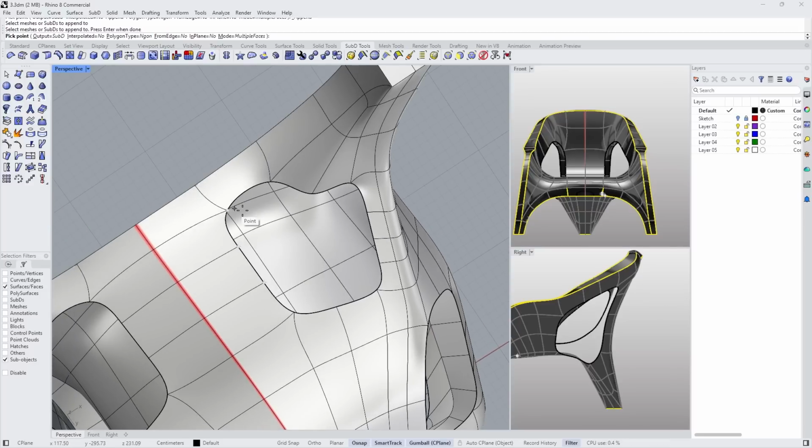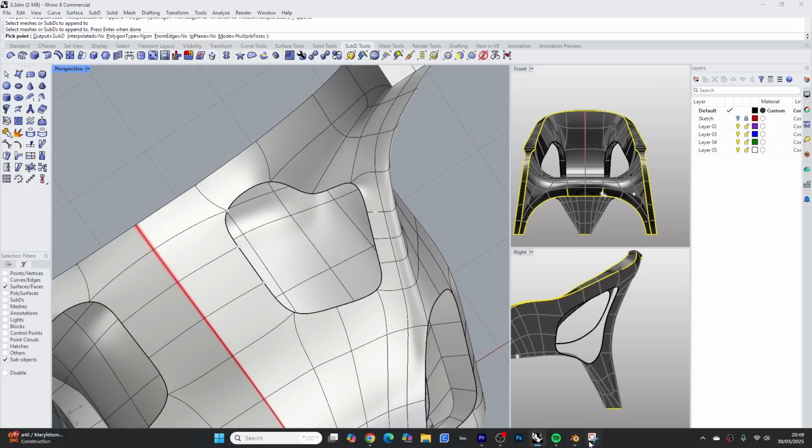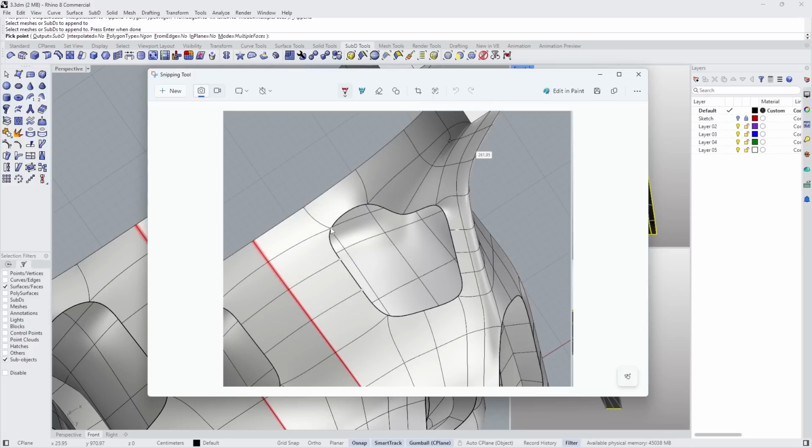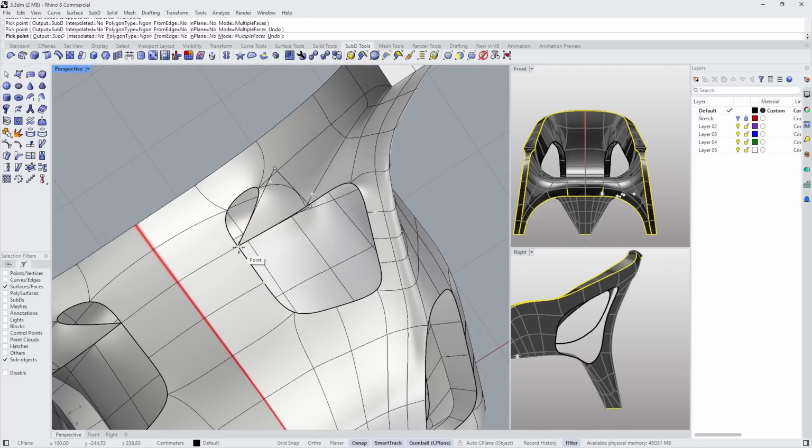So basically, I will create a loop here. And then it's pretty easy. I can just infill the rest. Let's start from here better.